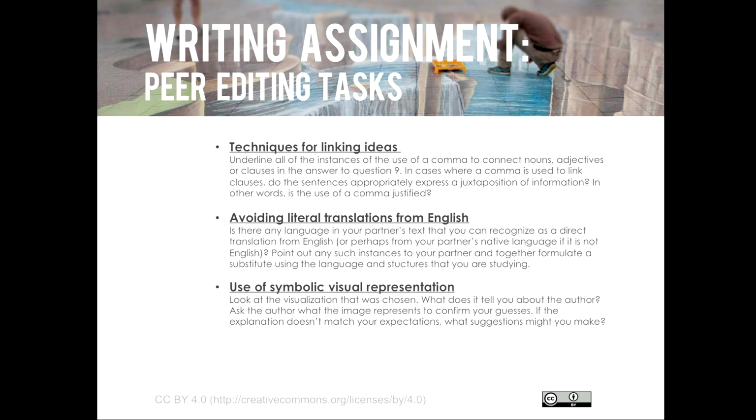Do the sentences appropriately express a juxtaposition of information? In other words, is the use of the comma justified? I also added here avoiding literal translations from English. You could read that, and then also the use of symbolic visual representation. So they're not just reading.